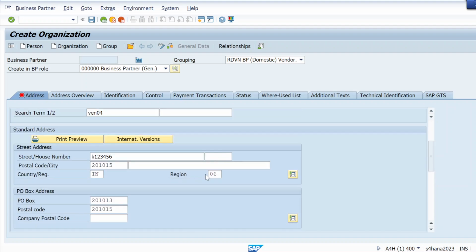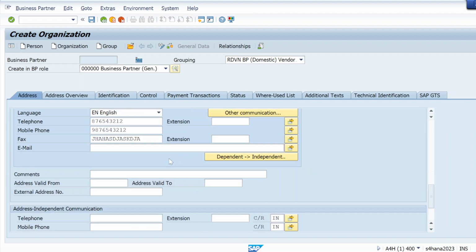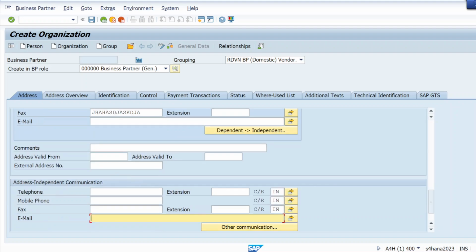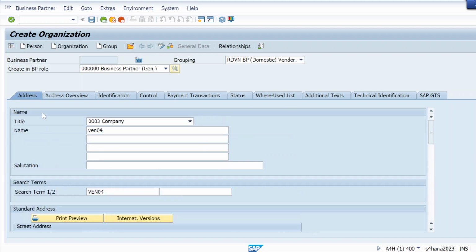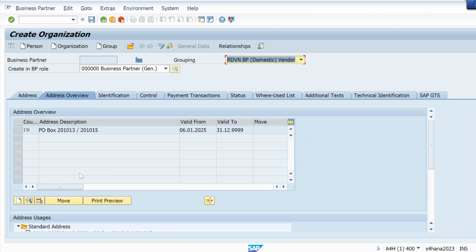Okay. And if you are not able to see all these details properly, you can see more fields from here also. So all fields are visible right now, like comments, address, valid from, external address, everything is there. So we will just hit enter, and we will go to address overview. On this tab we will go.